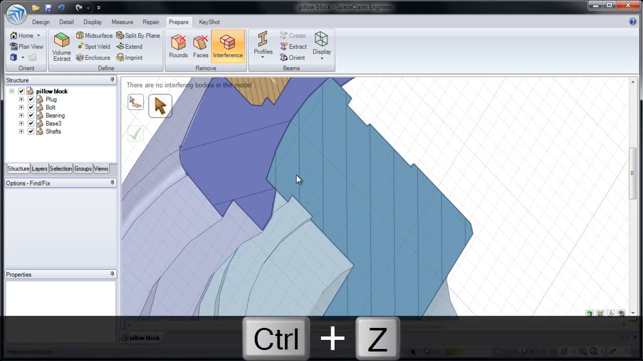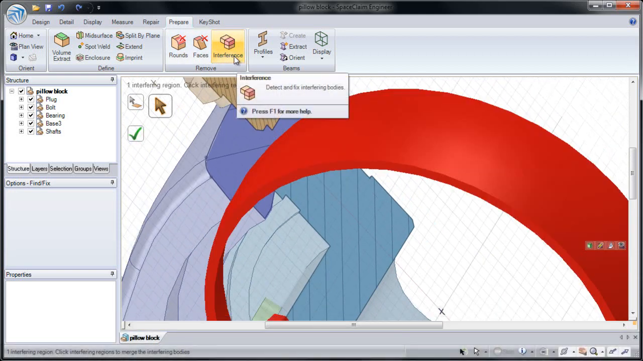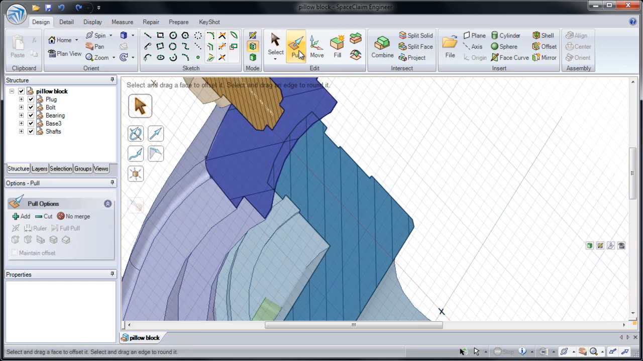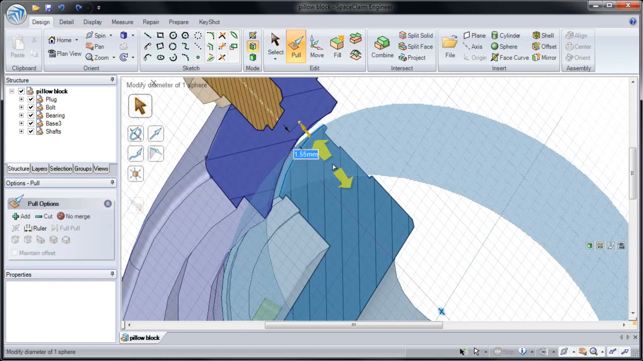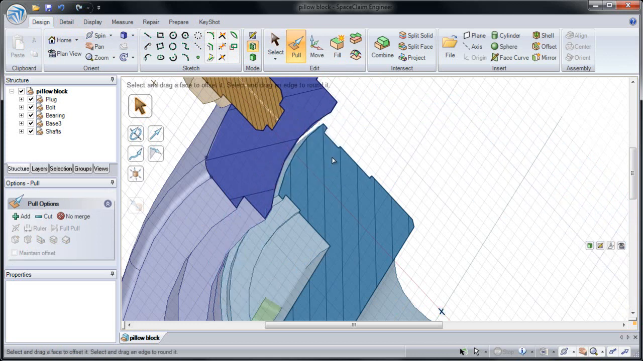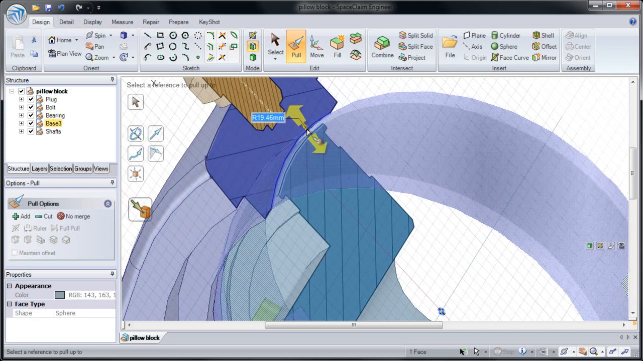So I'll undo, and I use this to just simply show me where parts are interfering, because now I can go back to Design, use our Pull, Move, or Fill tools in this cross-section to remove the interference in a different way. I can pull the light blue face down, or even pull it up to our dark blue face.